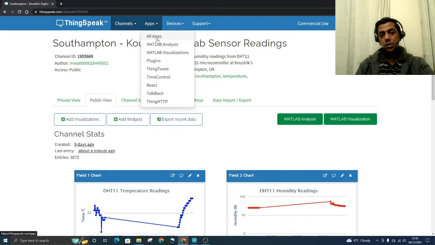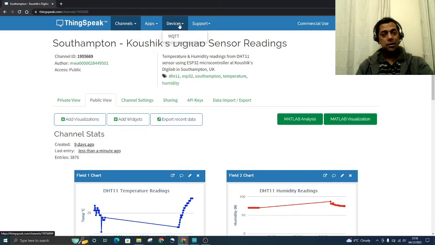Okay, so multiple applications are available which can integrate with ThingSpeak. It can also connect directly to various IoT devices with the help of either HTTP or MQTT protocols, with which you can publish events or various kinds of messages to ThingSpeak, as well as subscribe to it. So both pub-sub kinds of mechanism can happen.